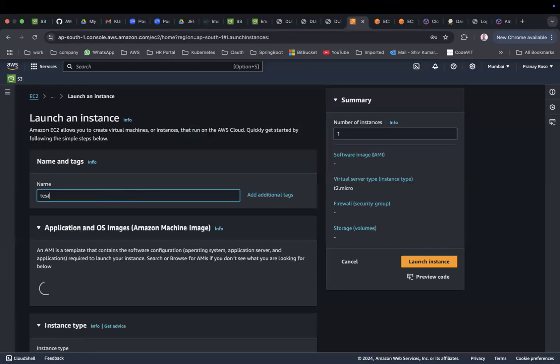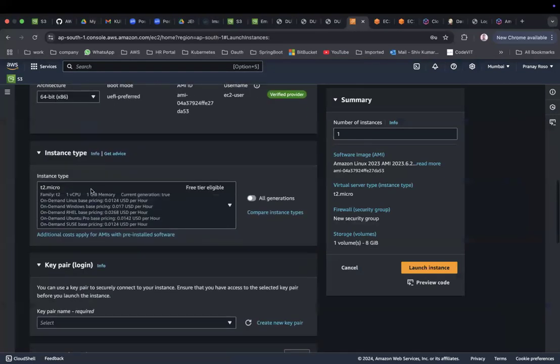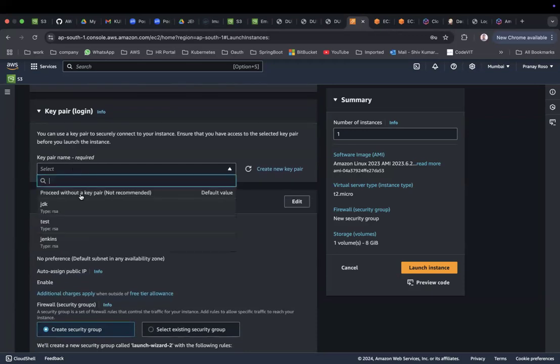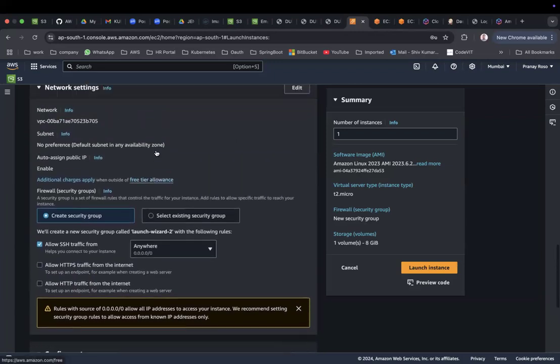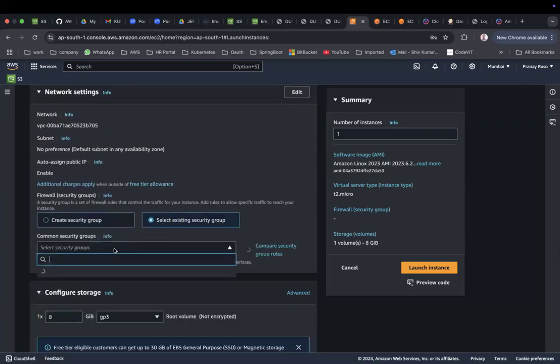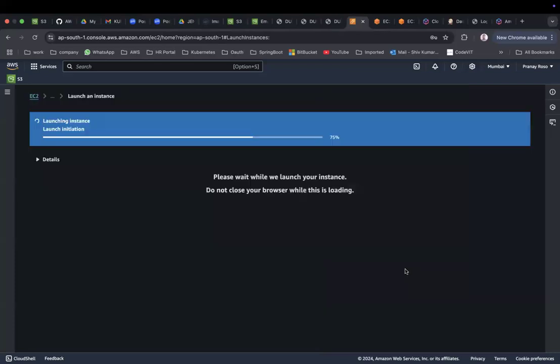Give the instance a name, just test. I'm selecting the operating system as Amazon Linux, and for the instance type I'm using t2.micro. Based on the instance type, the amount of CPU and memory will be allocated to your machine. As part of the key pair, proceed without a key pair. In the networking settings, select existing security group and select the default security group. I don't want to give any extra storage. Just click on launch instance.